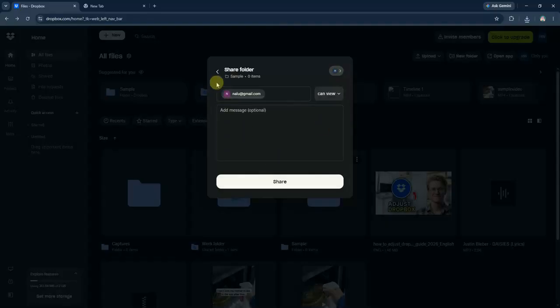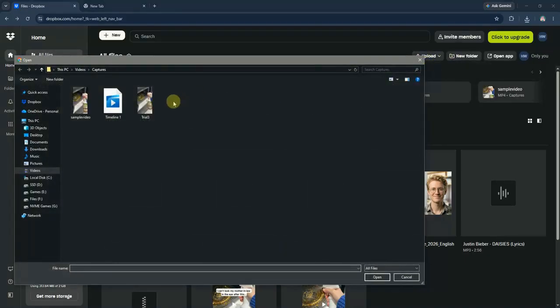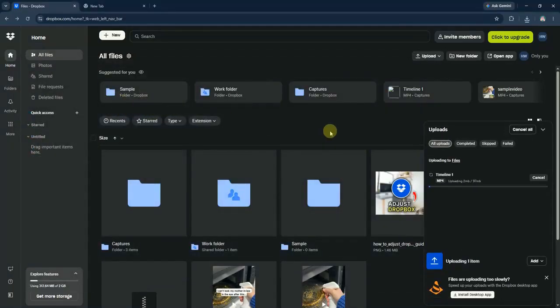If you want to upload new files, click on the Upload button at the top right. Then select Files or Folder depending on what you need to upload. Choose your files from your computer, then click Open to upload them to your Dropbox.